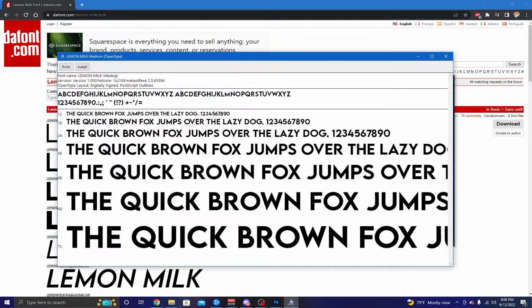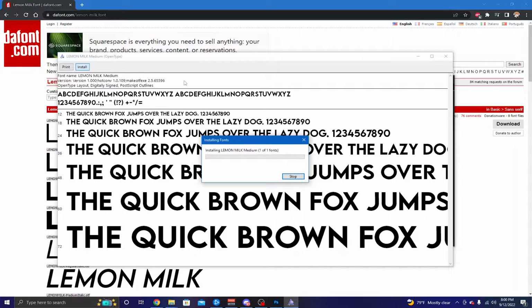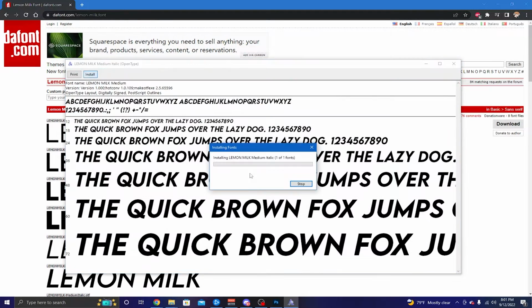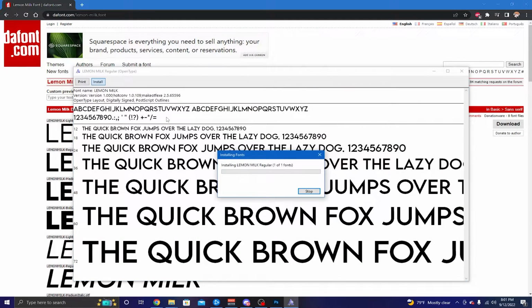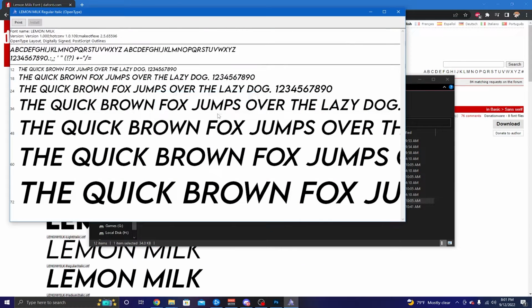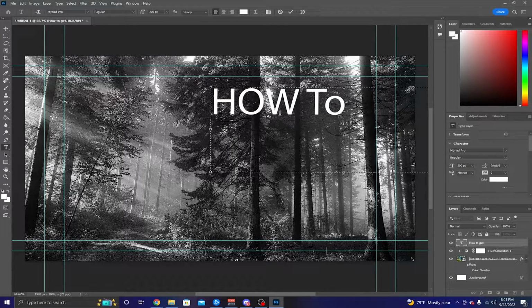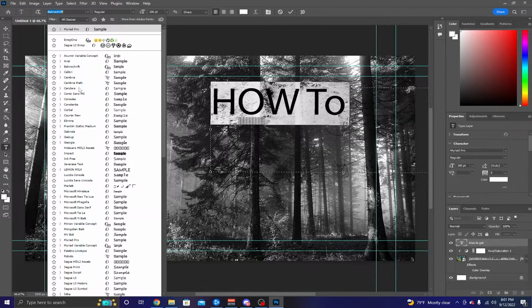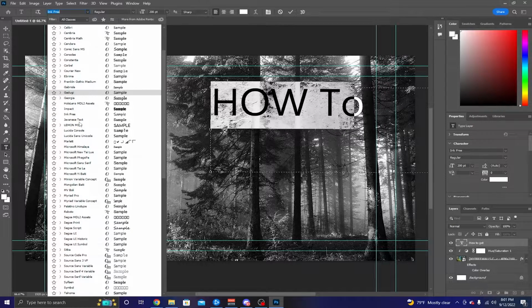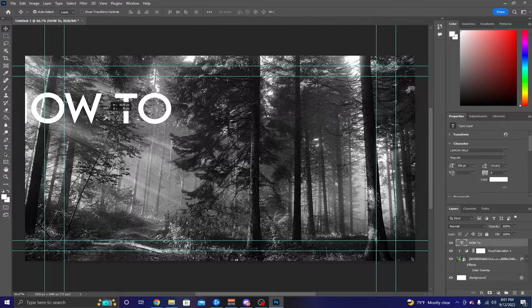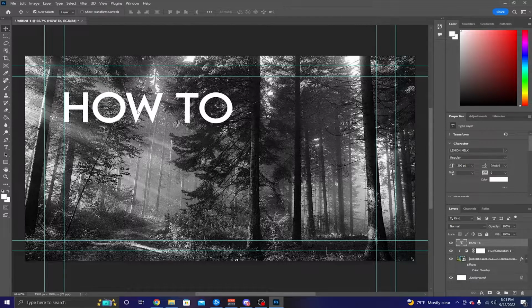I'm gonna skip through so it'll be faster in the edits. So here you go. Once all that's done, you close everything and you can delete the zip. Now it was called Lemon Milk, so let's look for that. Lemon Milk right here, perfect. Now we've got the right text font for what we're trying to do.